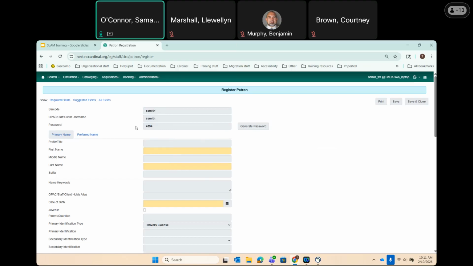I'm going to leave the password here blank for now, or just with the generic one that's been put in, because if I change it now and then I go and put in a phone number, it'll replace this with the phone number. So I'm going to wait and put in the password at the end. And at that time, we'll talk about password requirements for staff accounts.